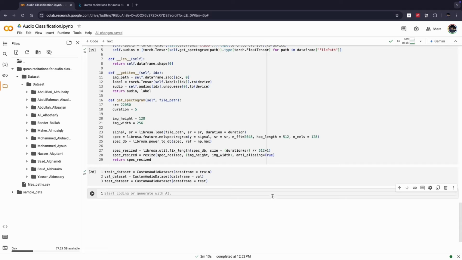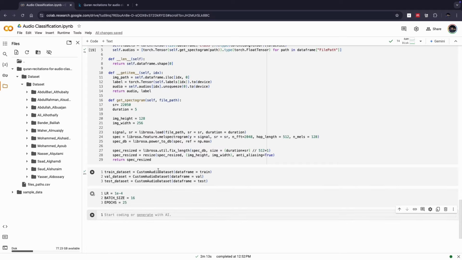Now let's get back to work. So we are going now to set some hyperparameters because we are going to build the interesting part here. So the first thing we are going to set is the learning rate to 1e-4. Then we are going to set the batch size, which is going to be 16. And then we are going to set the epochs to 25. Okay, and I think that's enough.